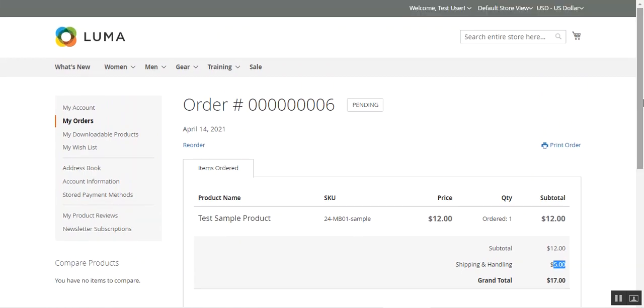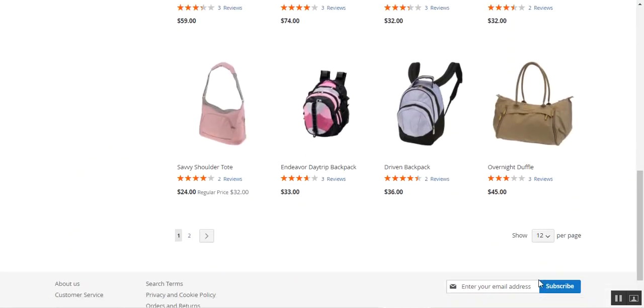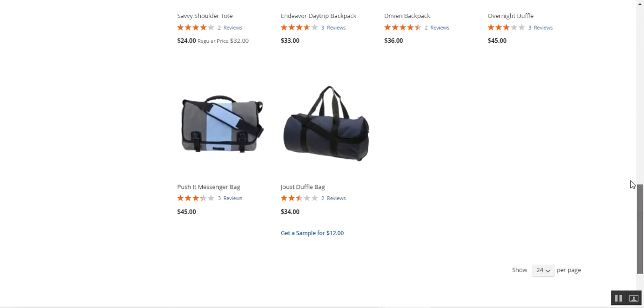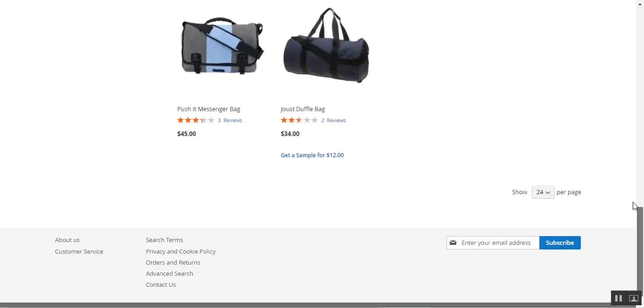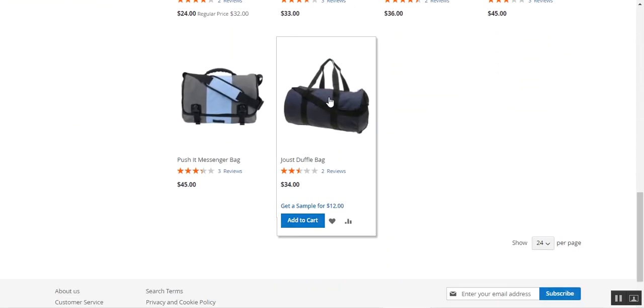Now this test sample product, as we saw it on the back section, let me take you to the back section. So let me just choose to show 24 per page. Now I've applied this to the bag. I'll be showing you how to apply the test sample to a newly created product as well as to an already created product. So on the category page here, you can see that this product has a sample. Here you can see that it says get a sample for $12.